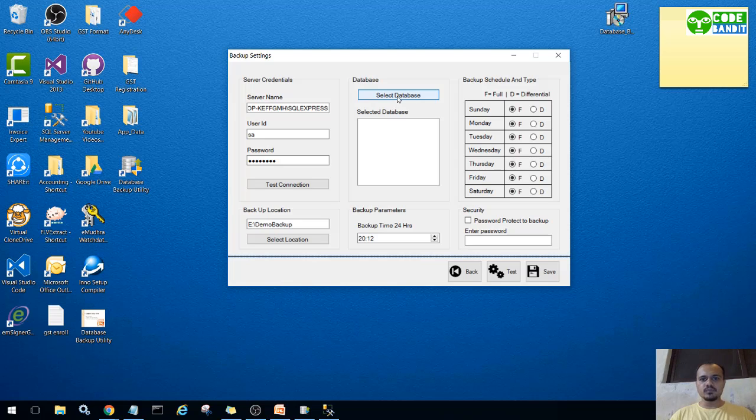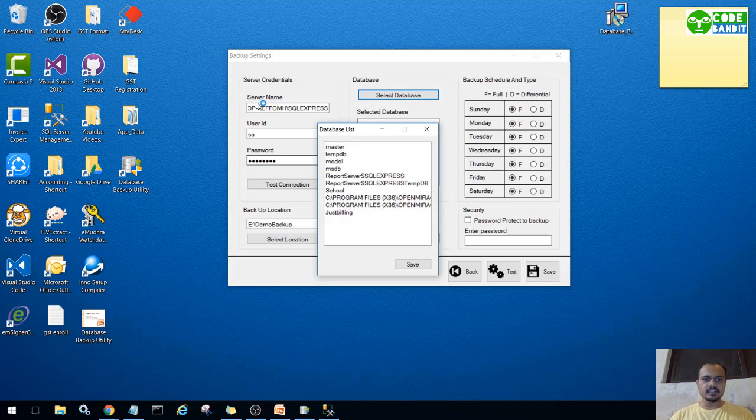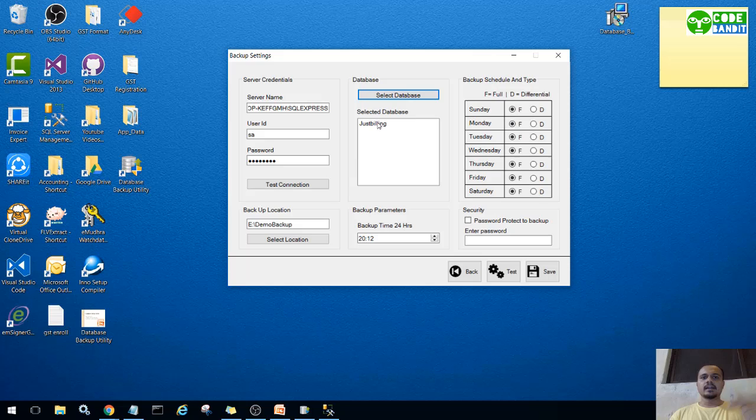Now let's move towards the selection of database. So click on this select database. All the databases that are available on this server will be available on this list. So select any database that you want. Now for a time I'll select just billing. So this is just a simple database. Click on save. So database backup of this particular selected database will be taken.